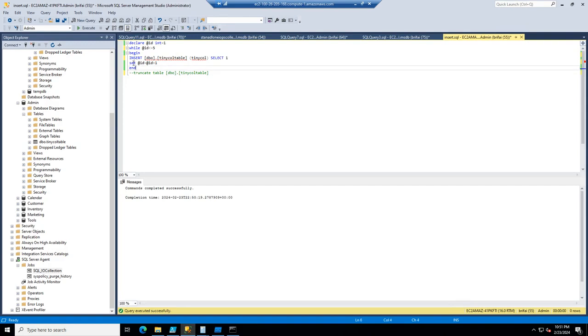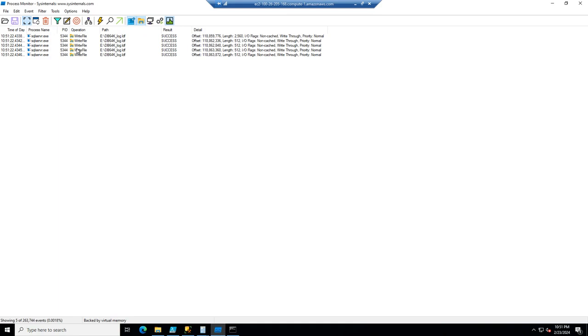Now I'm going to do some inserts into the table. This little script is just going to insert into that table, one column, 5 times. 1, 2, 3, 4, 5. The process monitor is showing that there are 5 IOPS that went against that file, the LDF file.